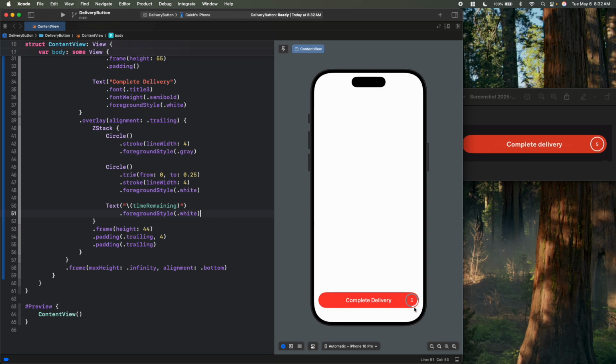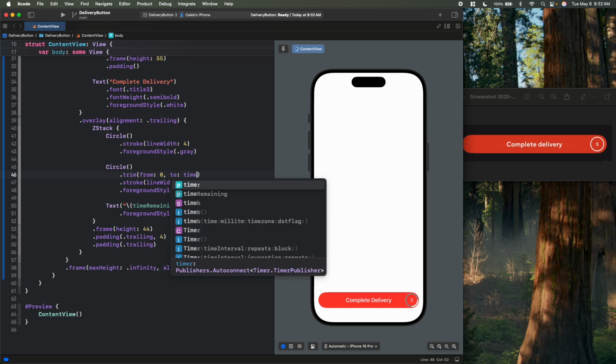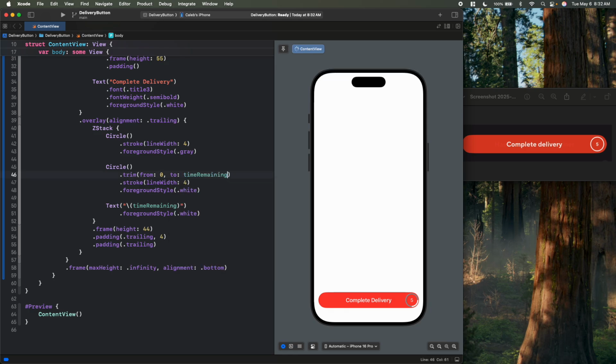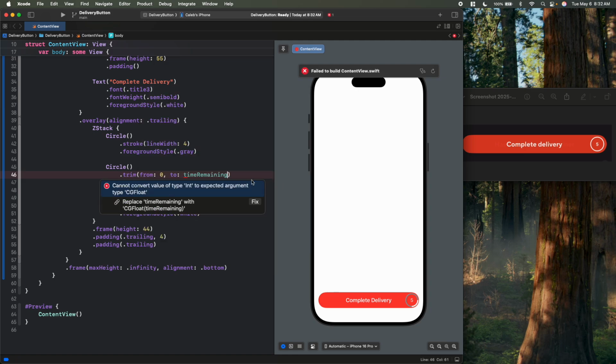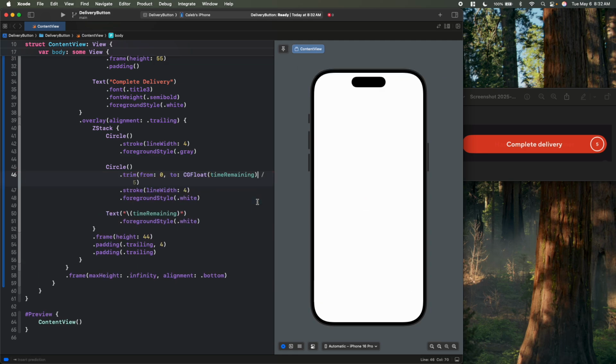Let's see. Now I also think we need to change this here to be the time remaining, which is an int. And let's see, what does trim take? Replace time remaining with, yeah, so it's a CGFloat. All right, now it's a complete ring, which is great.